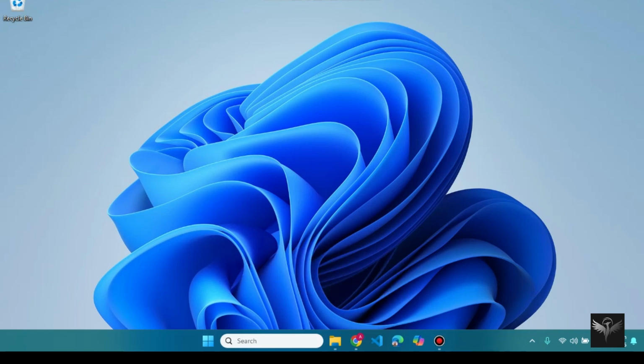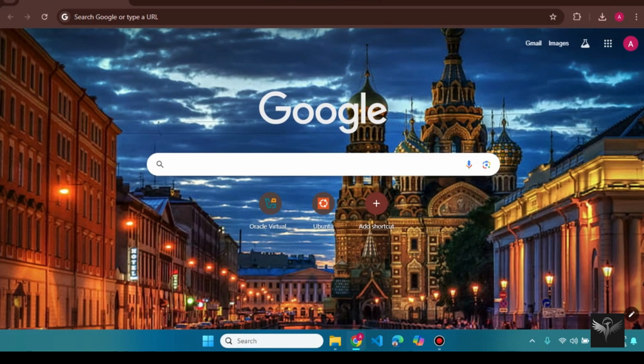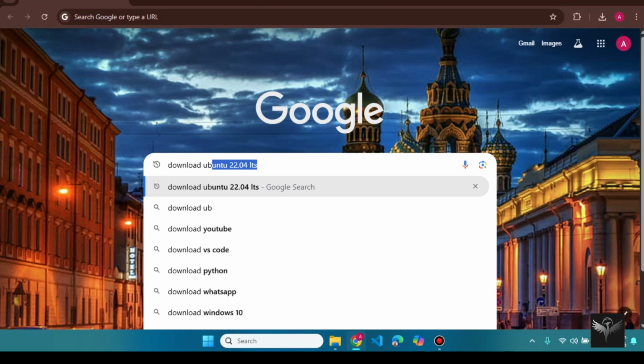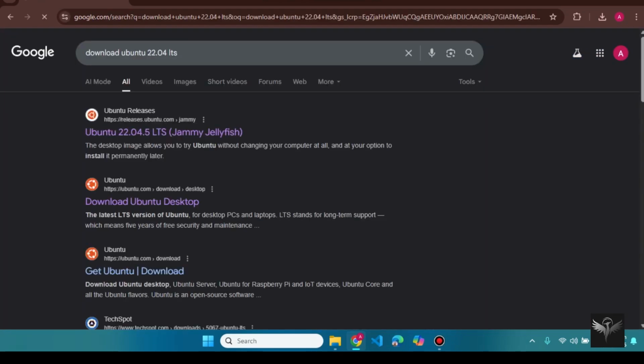First, we need the Ubuntu installation file. Open the web browser and search for download Ubuntu 22.04 LTS. After searching it down, just hit enter. The top result should be from the official website ubuntu.com. Click on that, so you will land on that website.